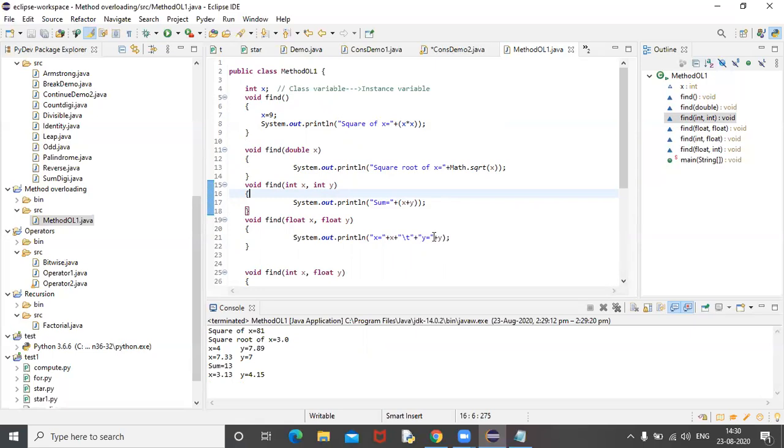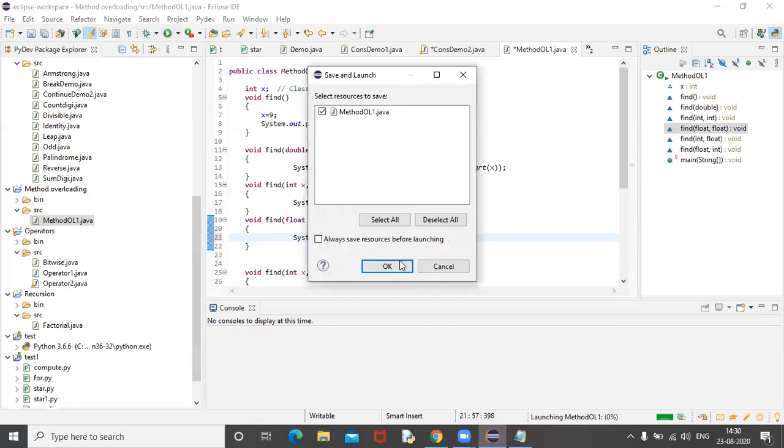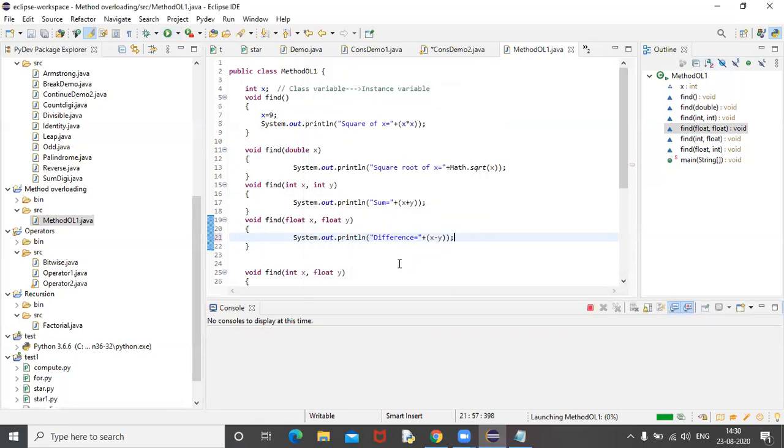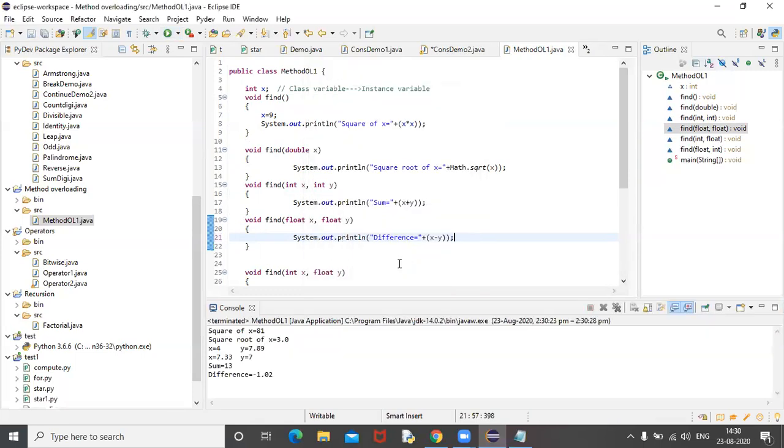This time I'll go with the difference also. I can go with the difference also one time: x minus y. Done, now see. Same method with different signatures doing multiple jobs, multiple tasks, is known as method overloading. This program is an example for method overloading.